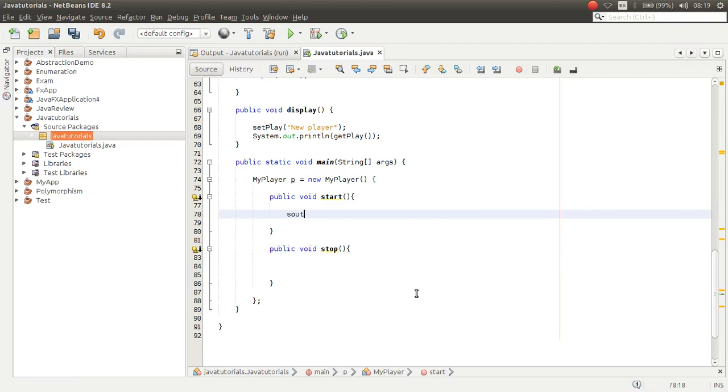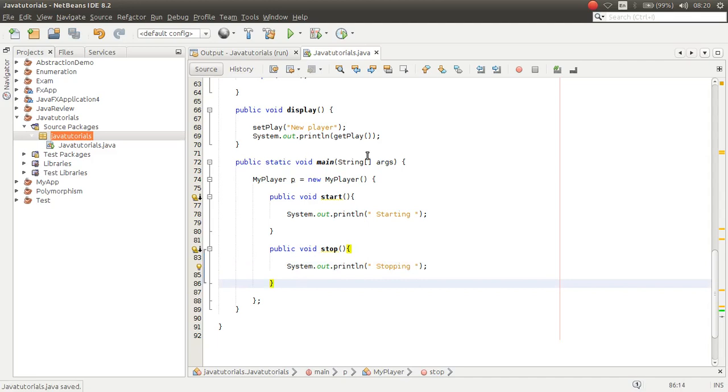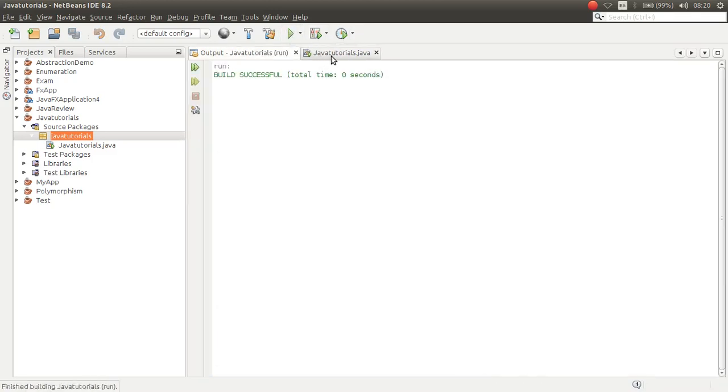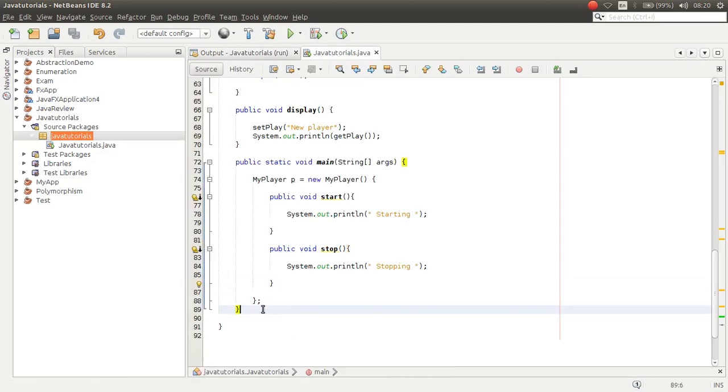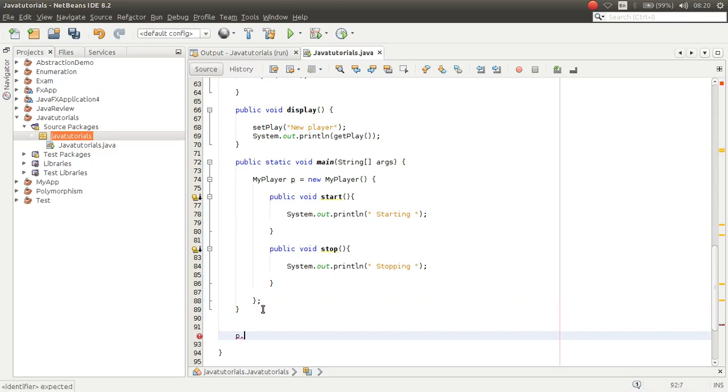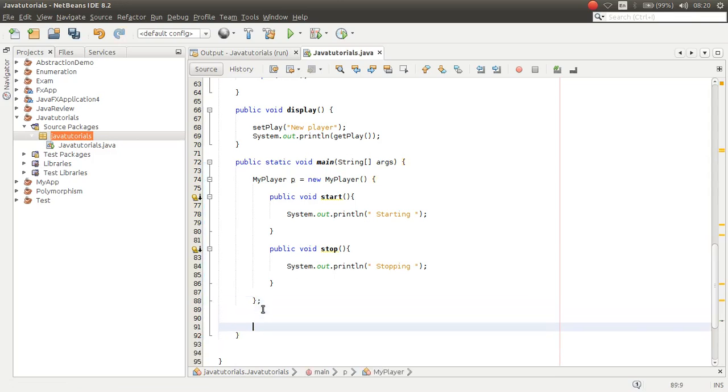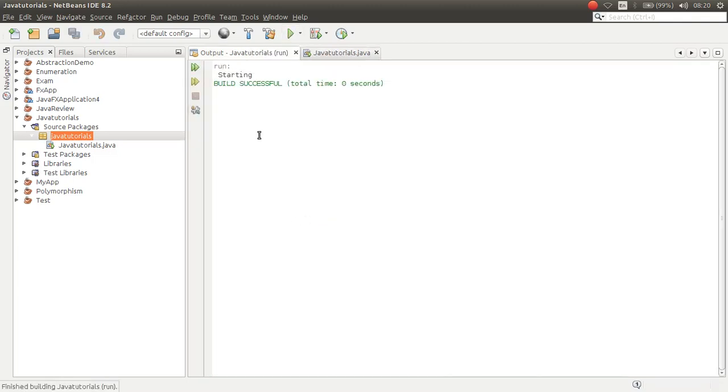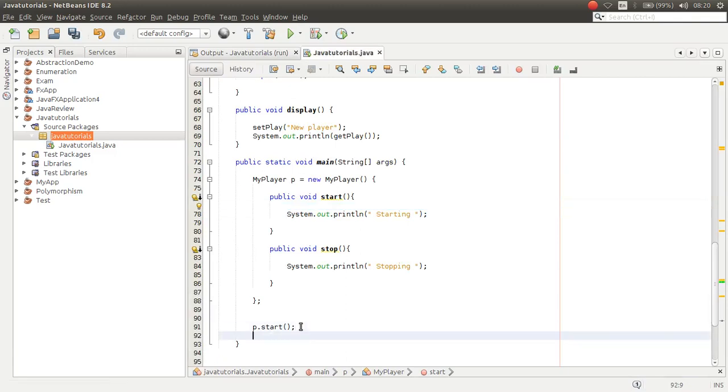Now as you can see, starting, for example, it works nice. Now if you call the start method, then this will be called. Okay, as you can see, starting, or you can call the default method play.